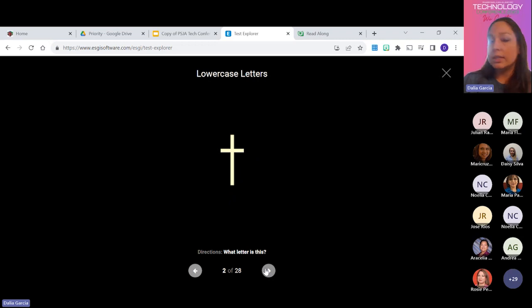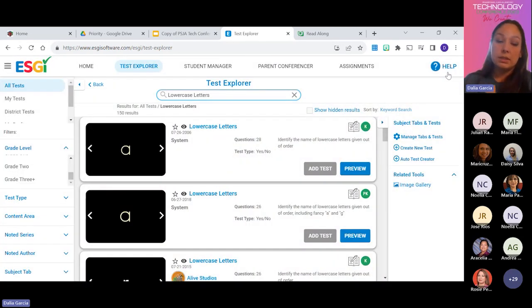All you have to ask the student is, what letter is it? And then you just click, did they know it? They don't know it. They know it, they don't know it. It takes about a minute. So instead of going through the whole fluency test with the flashcards and then having to make your own chart, this will create it for you.